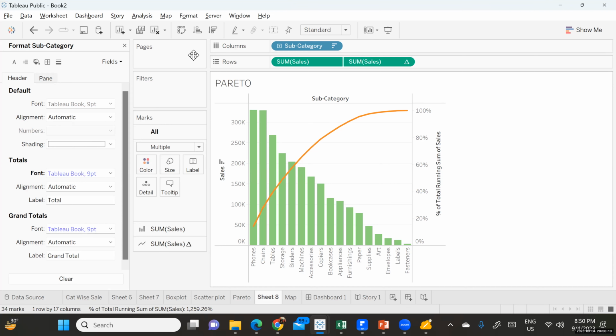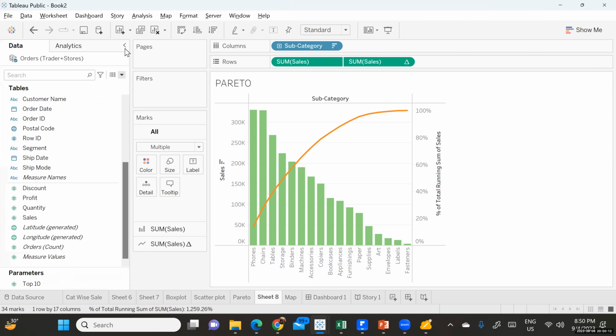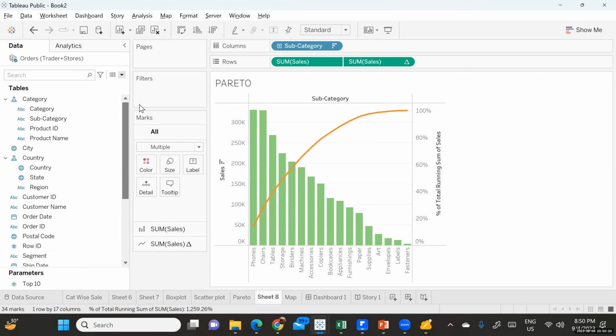Now I can also give a filter over here. Fine. I want to see the Pareto that I've seen, and I already have the subcategories, but I want to see which of my products under each category are creating 80% of my sale. So now I will put the product name under my filter.